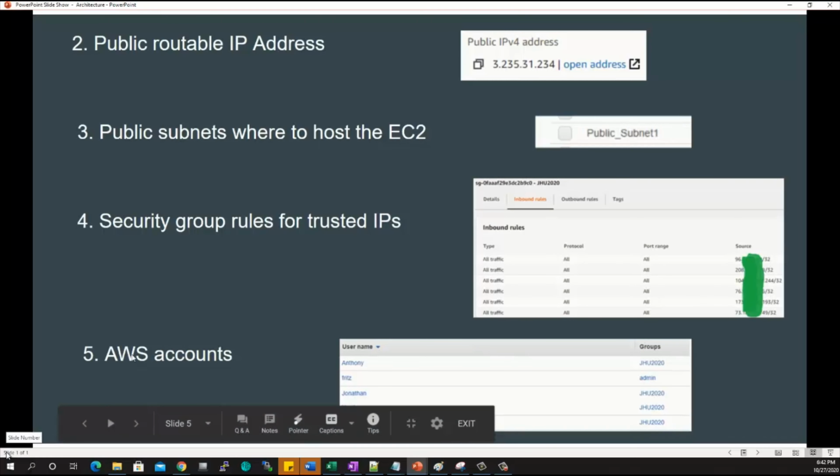And finally, we also have a few accounts. We created an account for every member of the team. And the goal is that we can all access AWS, we can stop the server, and we can make changes if we need to, just to make it a little bit easier for all of us to work together and collaborate.